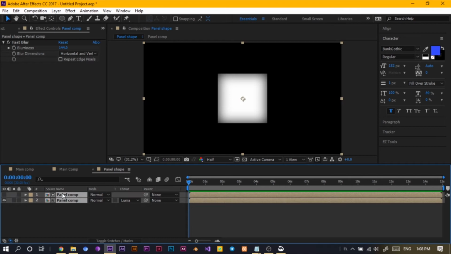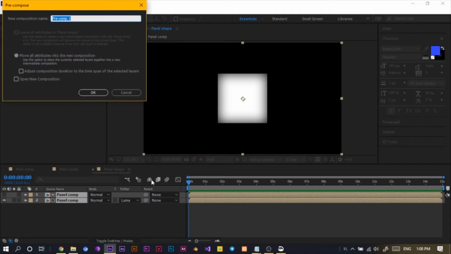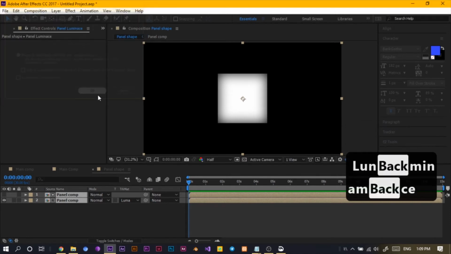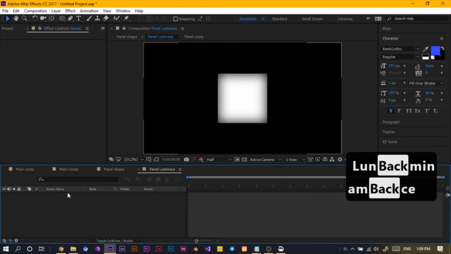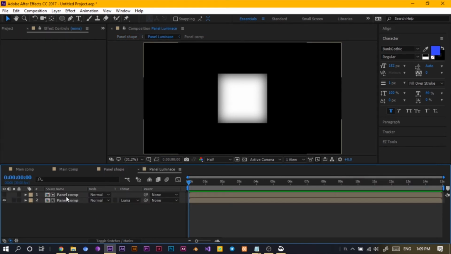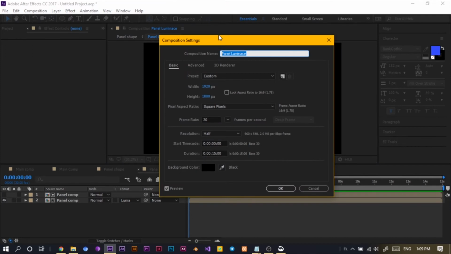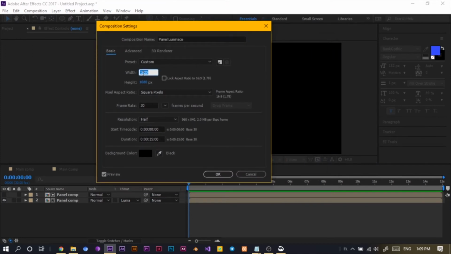Then we'll select all of this, right click, pre-compose, panel group. Well, let me just name this panel luminance. Now we'll come inside panel luminance, and we'll change the composition settings. It was 480, so we'll just keep this 480.